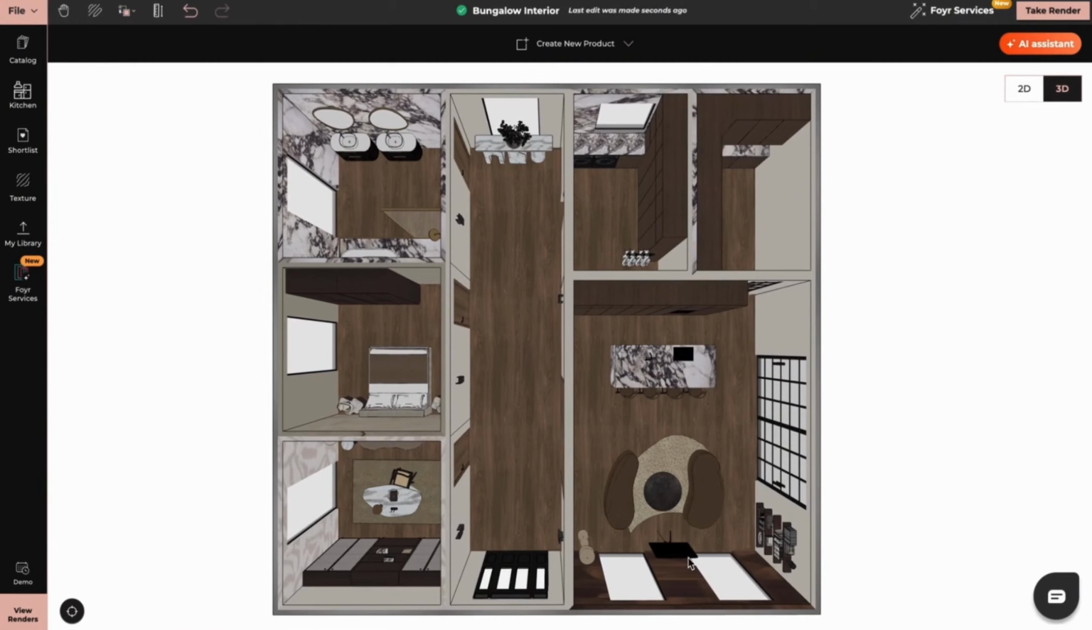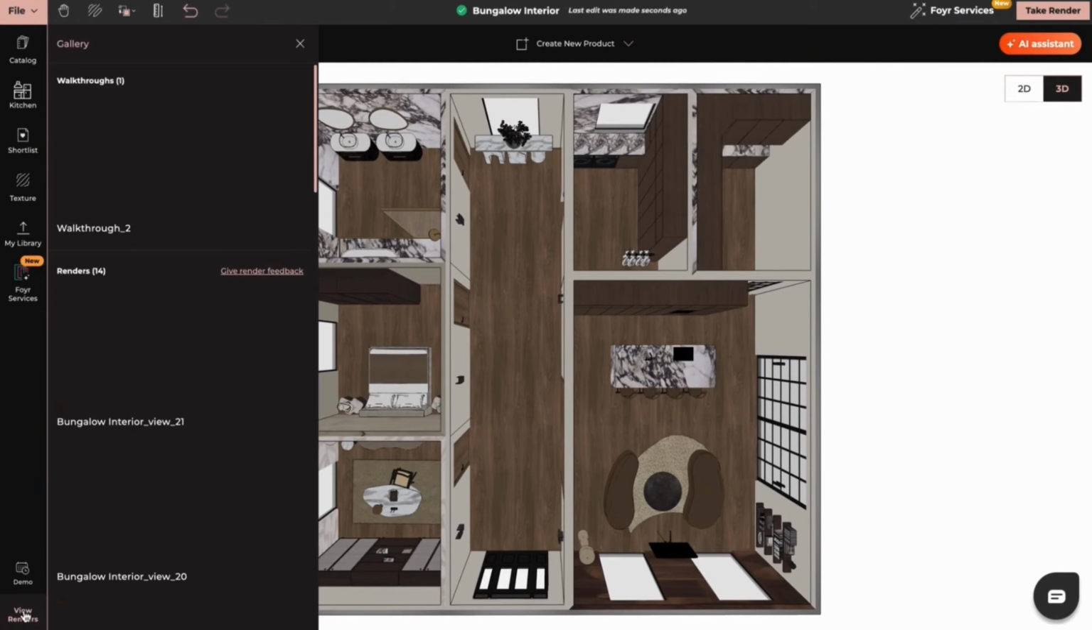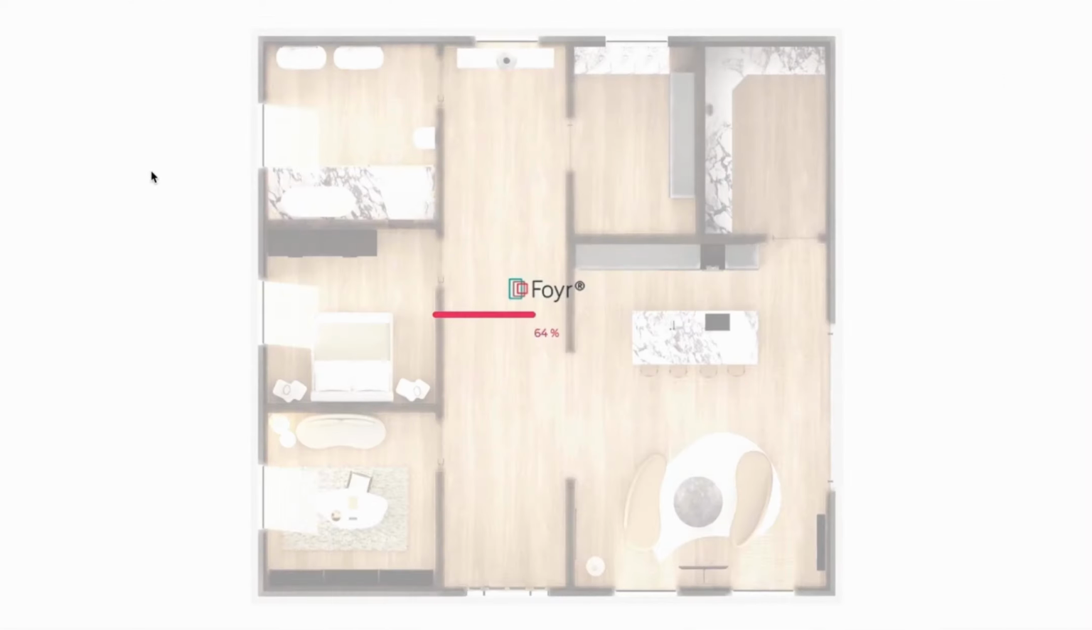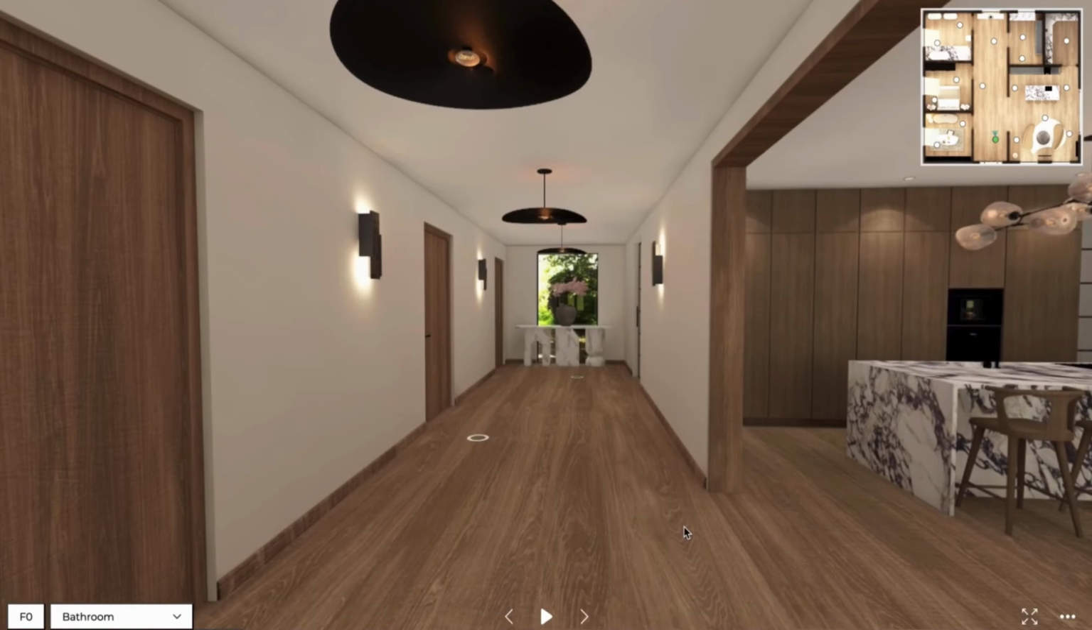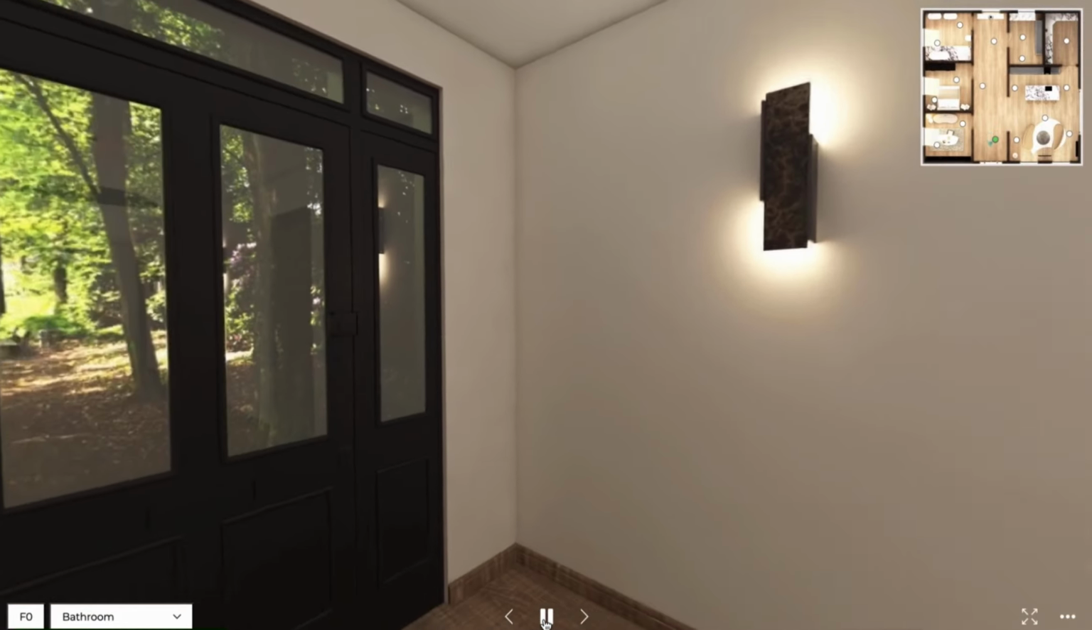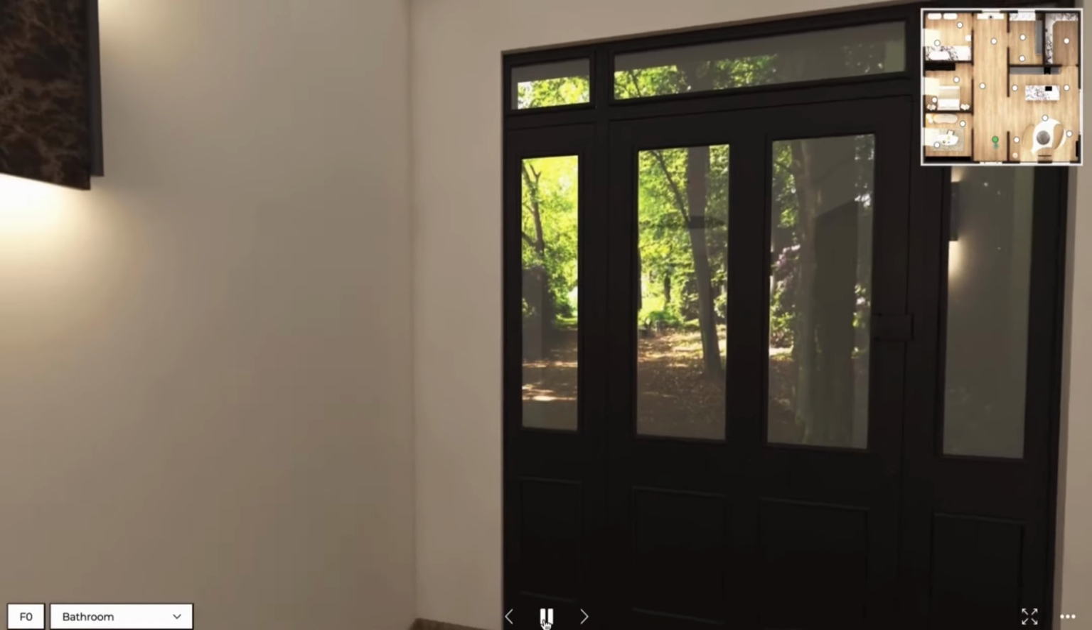To access your walkthrough, you can click on View Renders and select your walkthrough. When you click on your finished walkthrough, it will open in a new tab in Neo Magic Tour. To start the walkthrough, you can either click on Play, and it will play in the order that you set the cameras.